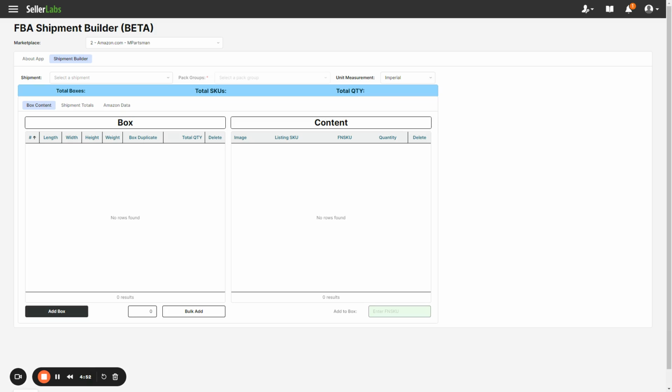The FBA Shipment Builder. We created this piece of software in order to improve the process of doing box content when you are sending a shipment to Amazon or FBA. Let's go ahead and jump into it.